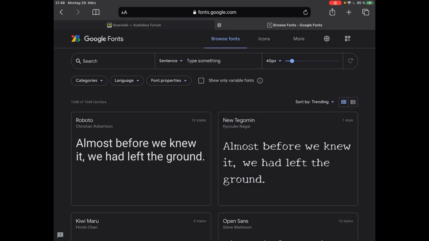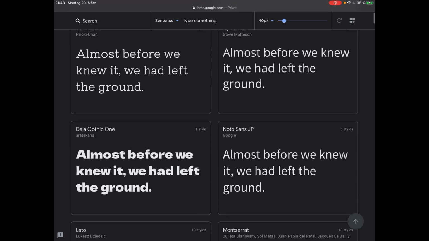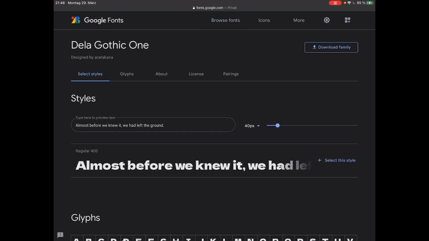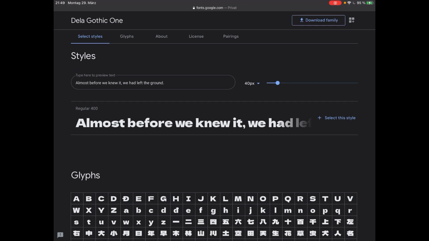So how did I find this font? Very easy. You go into your browser and then you go to fonts.google.com and there you choose something that you really like. For example, I don't know, this one, black and bold, that's cool. And then you go inside this font and you click on select this style for the variant that you want. Usually this will be regular, right?